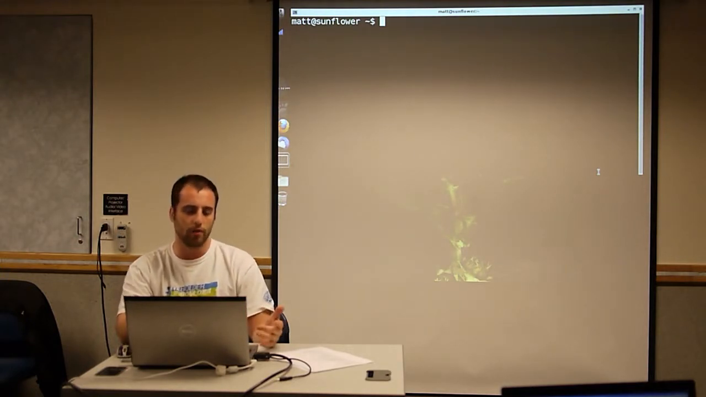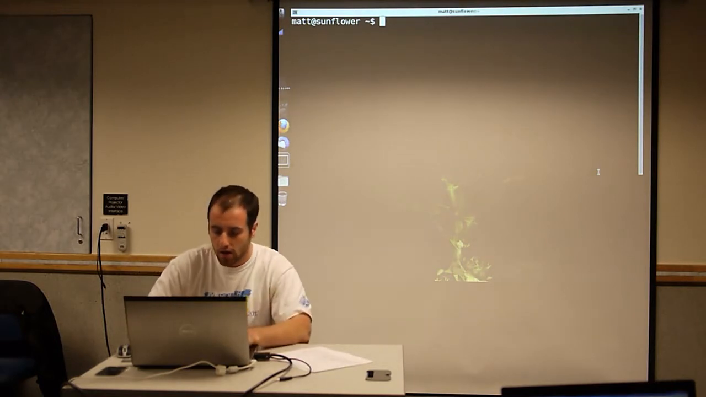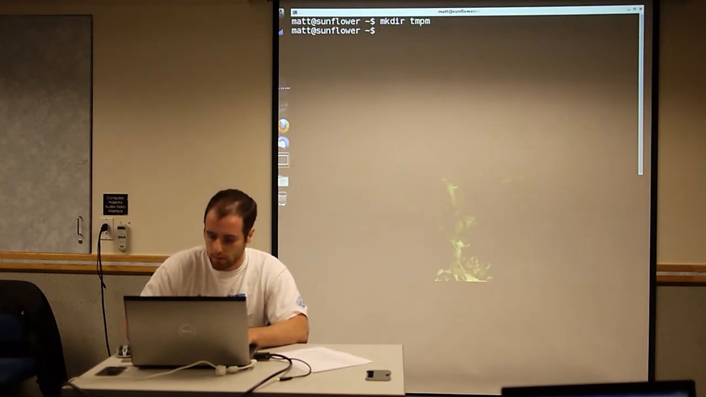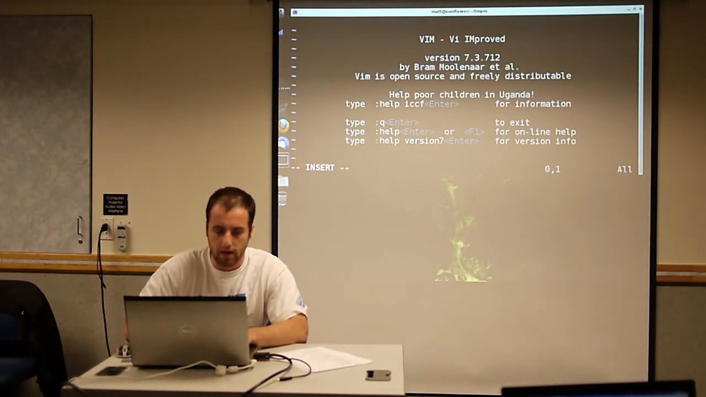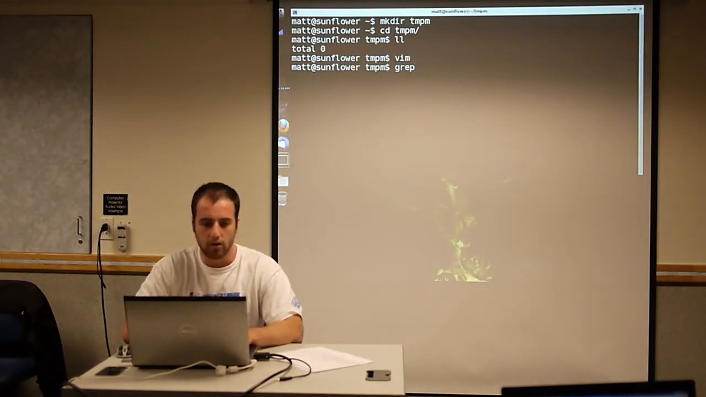So if you want to know if a log file contains the word error, you would grep that file for error. So let's make a temporary directory. Say we have some file and it's got a bunch of text in it, and we're looking for the character A in the file. We can grep A and then the file name.